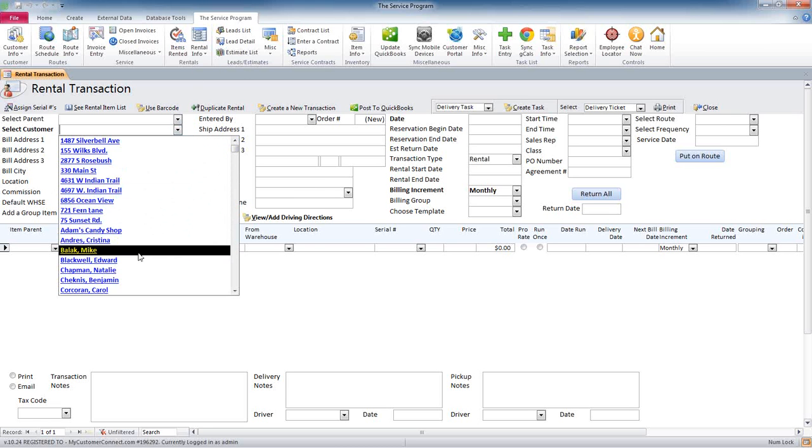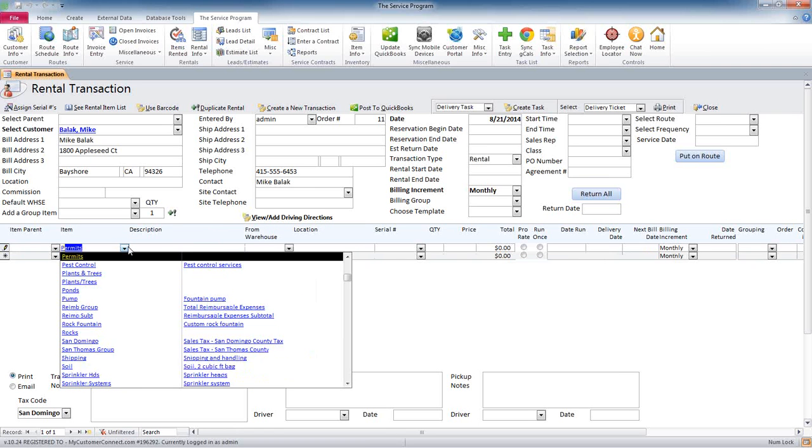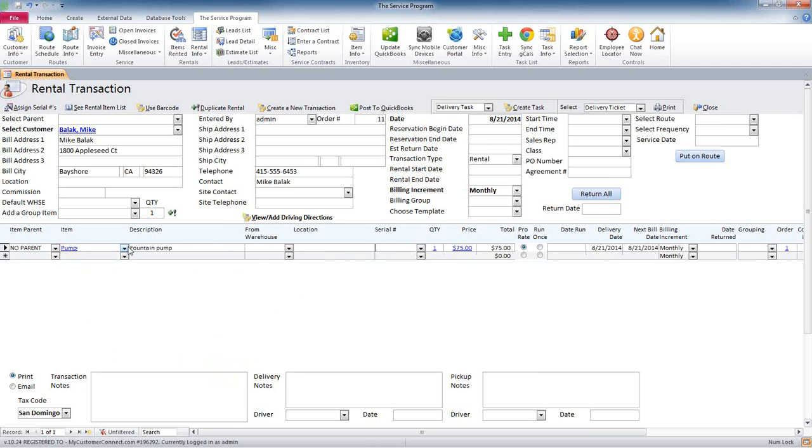The first thing I'm going to do is pick a customer here. Now after I pick a customer, the next thing I want to do is tell the software what we're renting out to this customer. So I can go right here in the item and I can pick my pump. And that'll fill it in for me.